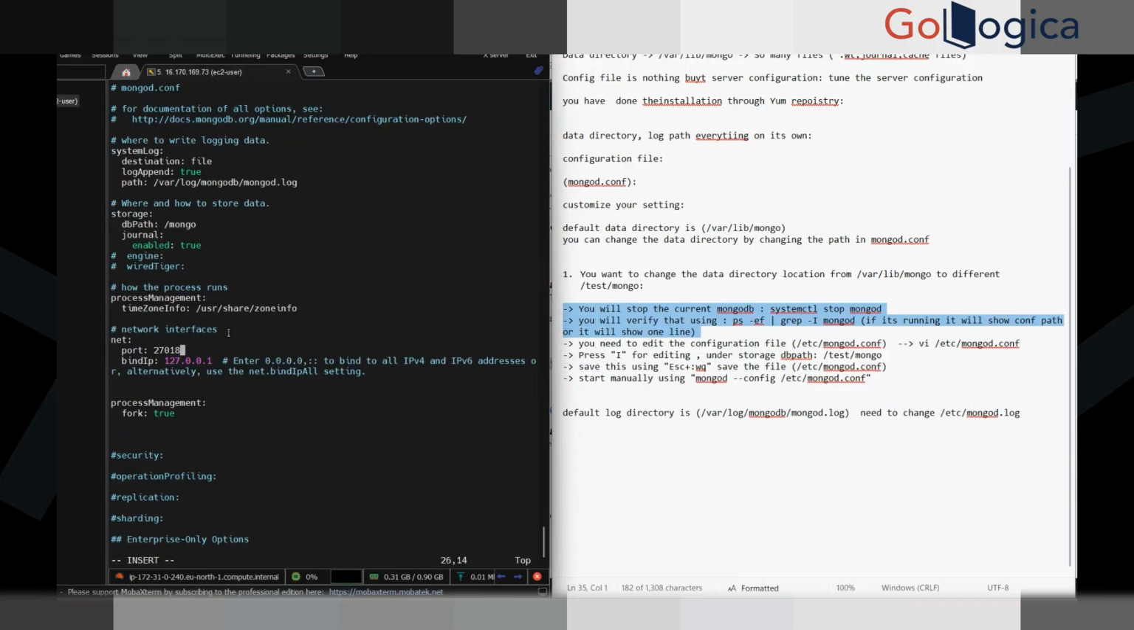In an interview, they might ask you a question like, is there a possibility to change the default port number of MongoDB? The default port number is 27017. Is there any possibility I can change that? If any question comes, you can obviously say yes, we can use a different port number, but we need to change the port in the configuration file.